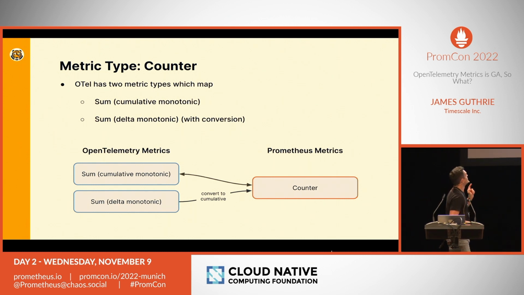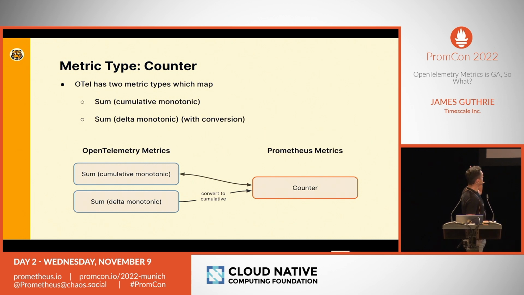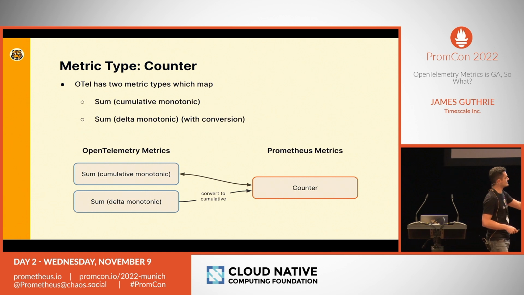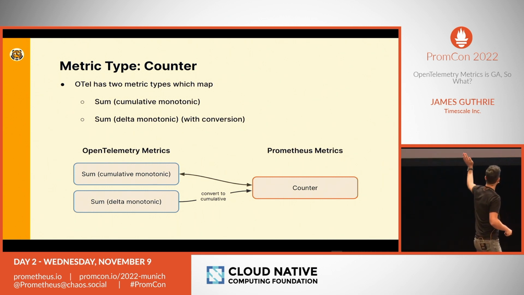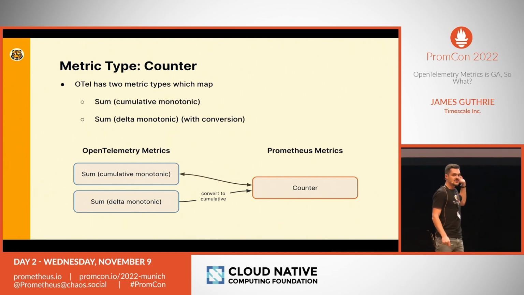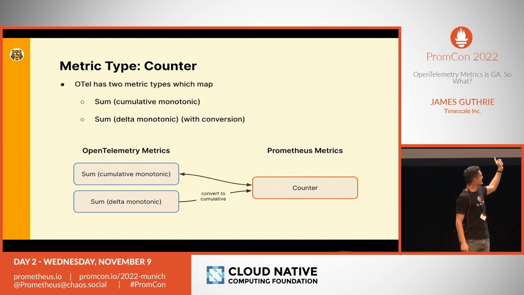Anywho, basically, the sum of a cumulative monotonic value is the same thing as a counter. So in the OpenTelemetry world, cumulative monotonic is the same thing as a counter. A delta monotonic can be converted by adding up the deltas into a cumulative series, and that's the same thing as a counter.